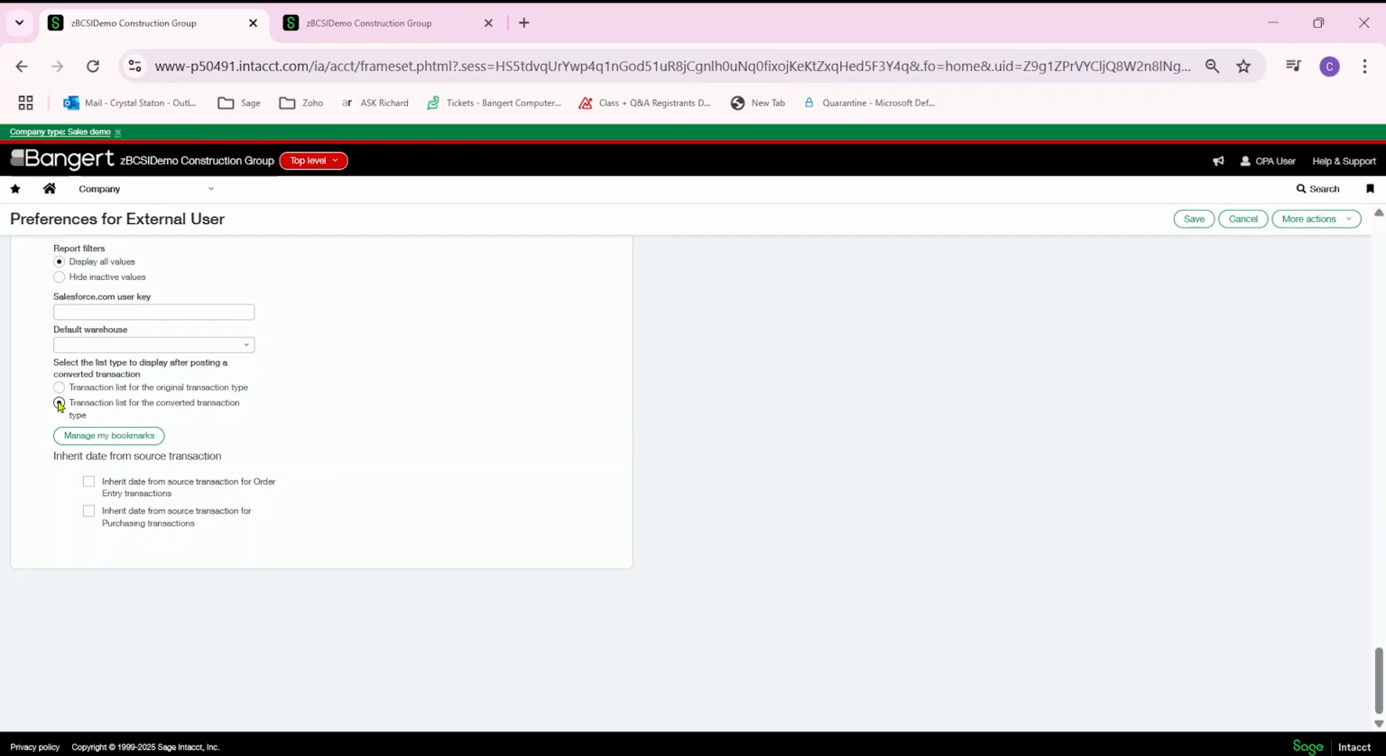Hopefully that makes sense. So that is the user preference section that I wanted to just quickly talk about today.